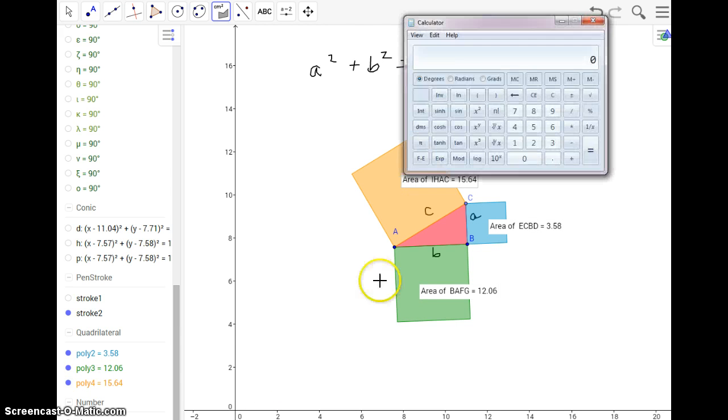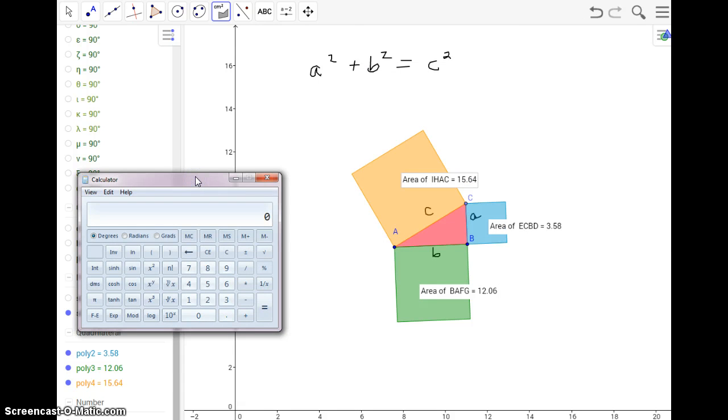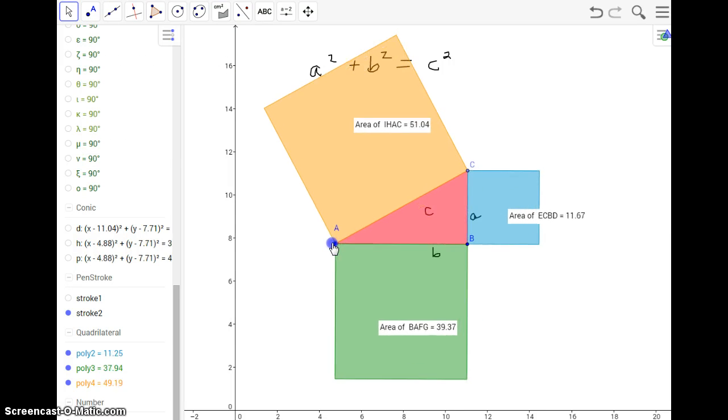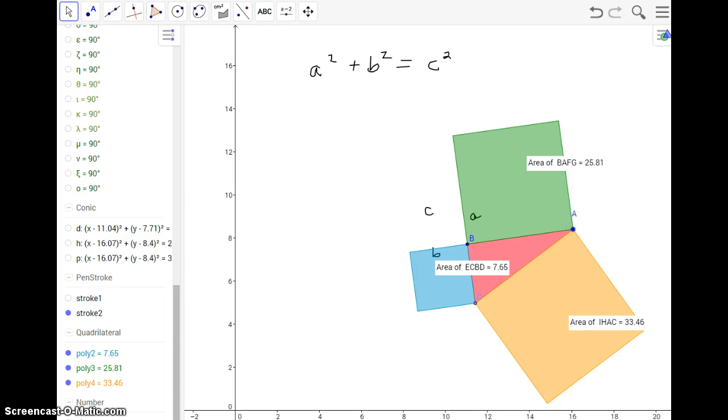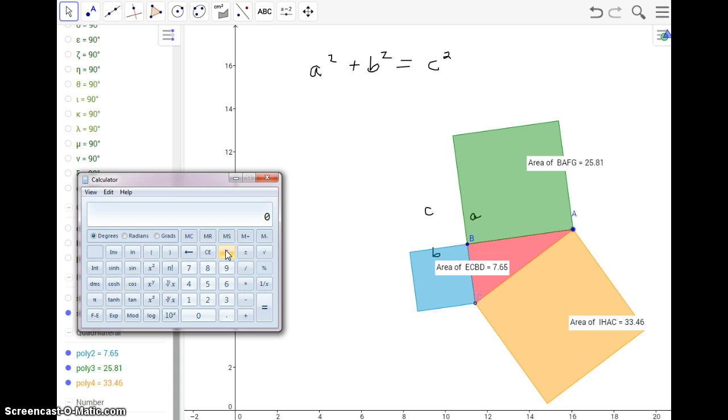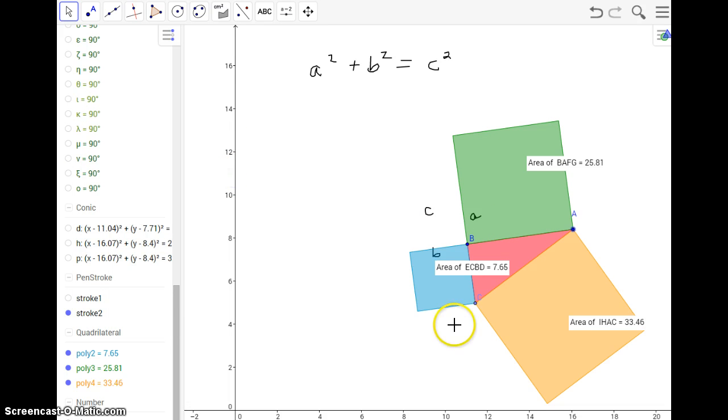Let's go check this. So if this is true, then 3.58 plus 12.06 is equal to 15.64. Yes, that's true. So let's just try this in a different way. Because it's a construction, let's do it differently. We can flip it around. Let's try that way. So I'm going to try it again. 7.65 plus 25.81 is equal to 33.46. This concludes what we need to do for this project.